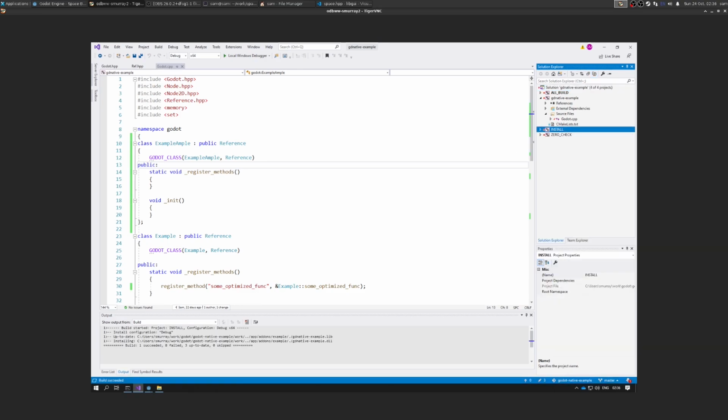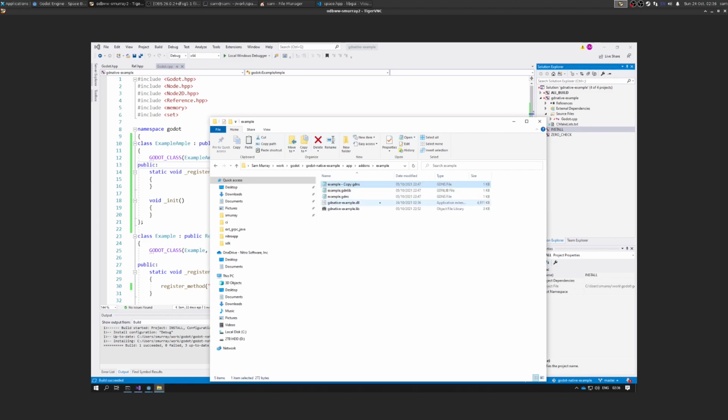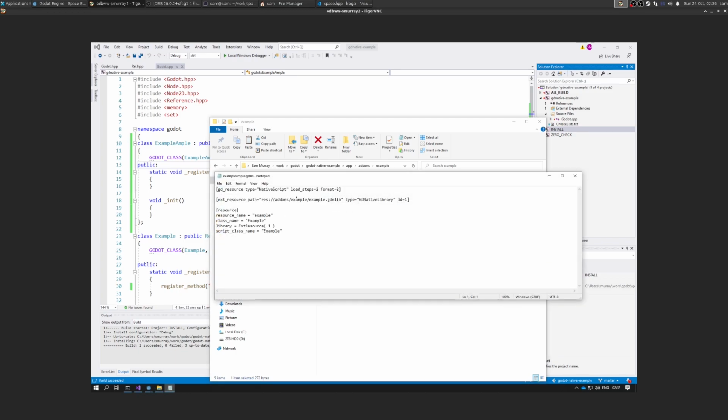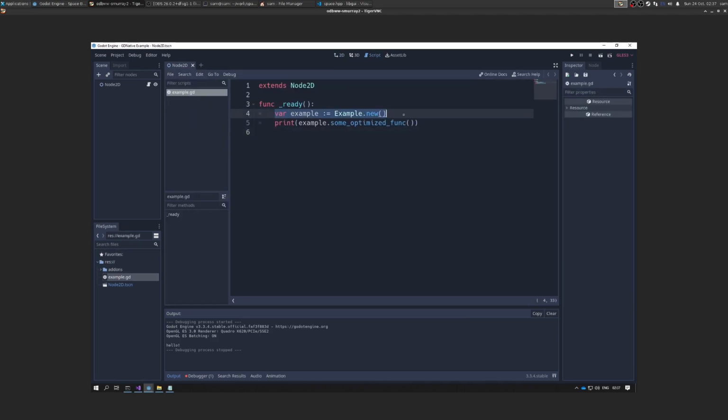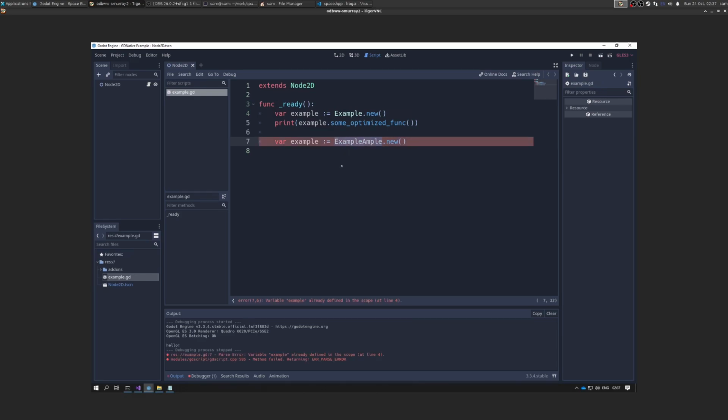Okay, and again we got to install it. Now here I want to copy example GDNS and rename it to example ample. Edit. So here you can see we're linking it back to the DLL that we want to actually read it from, and we're going to call it example ample. And now when we go to the project, we can create example ample, and it's not going to light up green at the moment until you restart the editor, but don't worry about that.